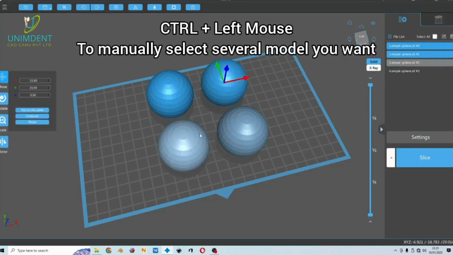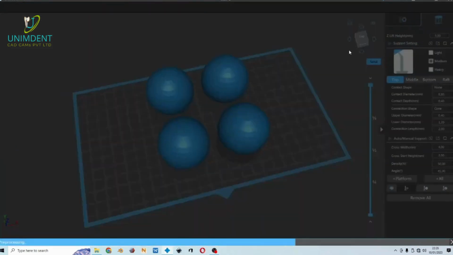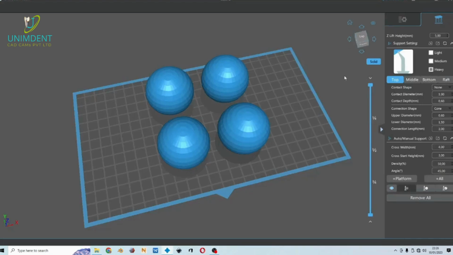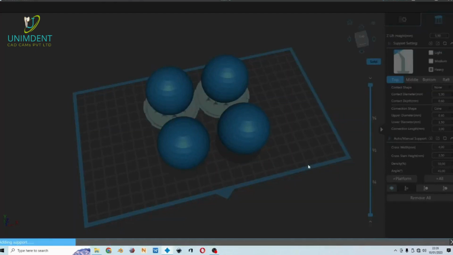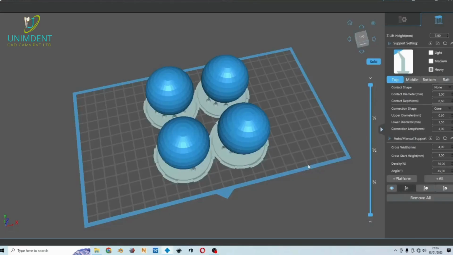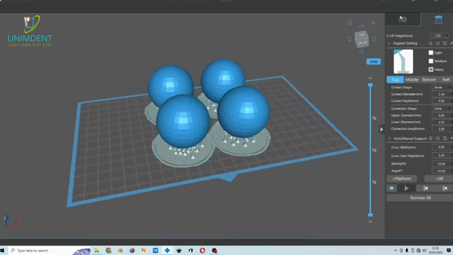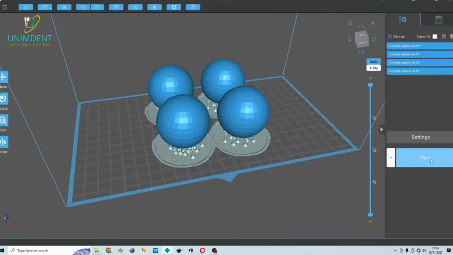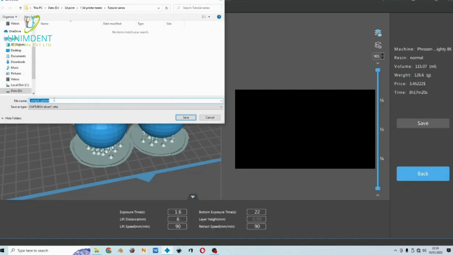Now let's say I would choose all of them, go to the support. Let's say I would give them heavy support and then choose the whole platform. I don't suggest using the support settings here. This is just an example. And then you could slice. It takes 3 hours and 17 minutes. Save and then name it taste test sphere.